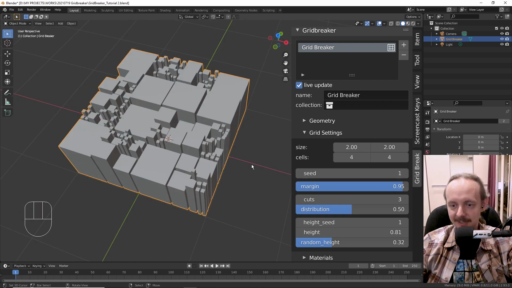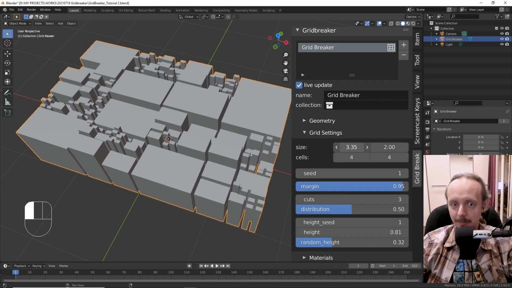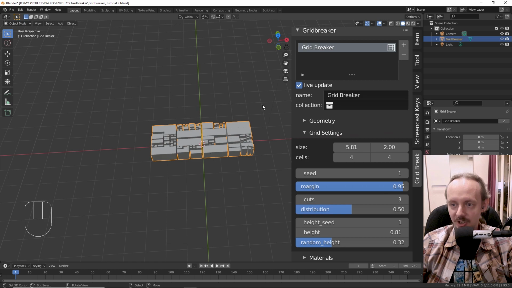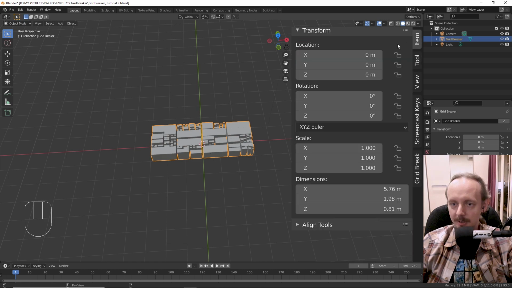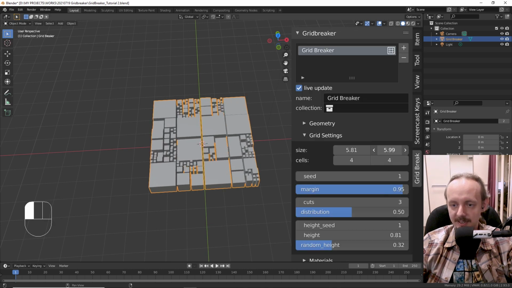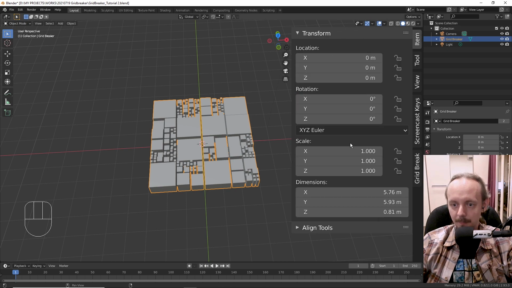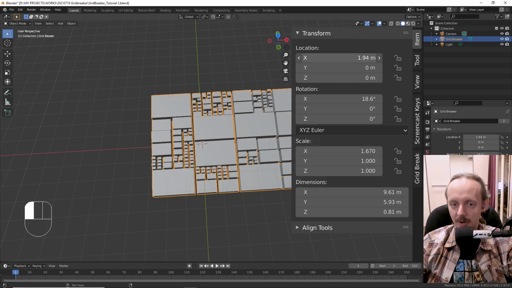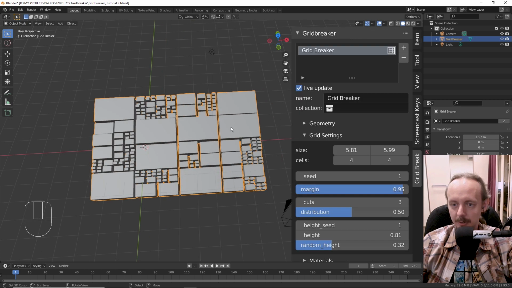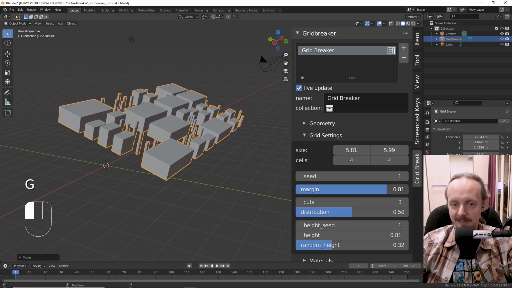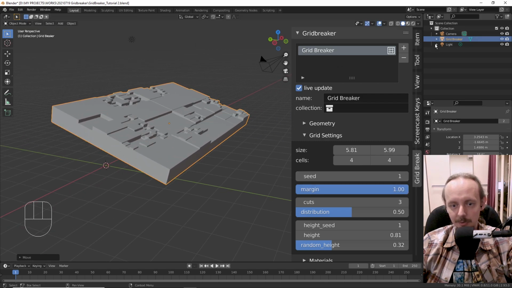What do the other settings do here? Size predictably adjusts the size of the mesh, because if we jump into Item, we see that the scale remains the same. So it edits only the size of the mesh itself, not of the object. We can change the scale, the rotation and the location of the object independently from Gridbreaker. So you can place it wherever you want and continue tweaking settings here. I think this is pretty useful.